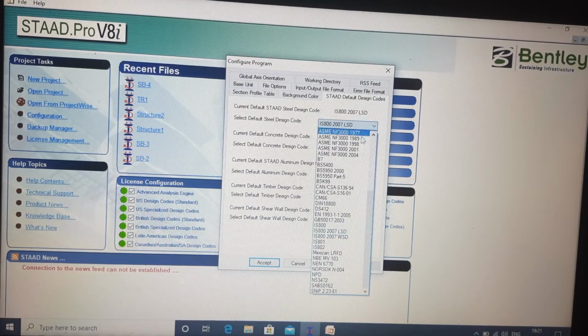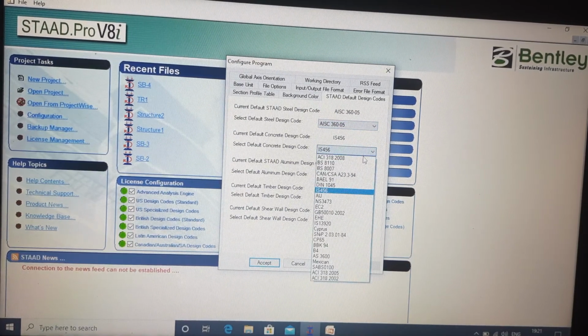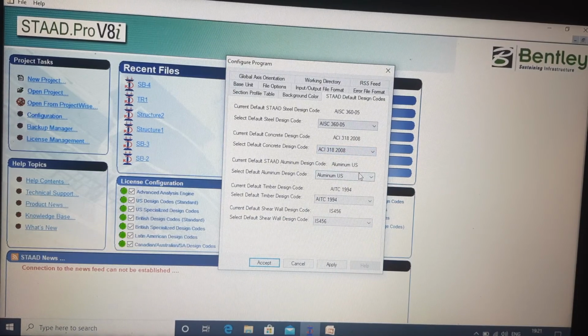By default these are all set to American codes. That means your steel design code will by default be set to AISC 360. Your concrete design code will by default be set to ACI 318. Your aluminum code is defined as aluminum USC. Your CR code will also be defined as ACI. So from here you can change your default codes. This is the default code button, which you can modify from this configuration window.